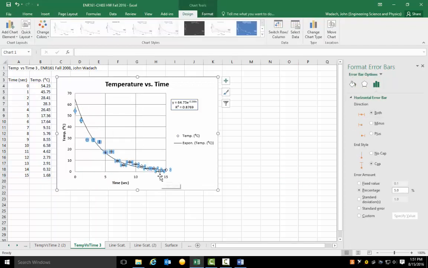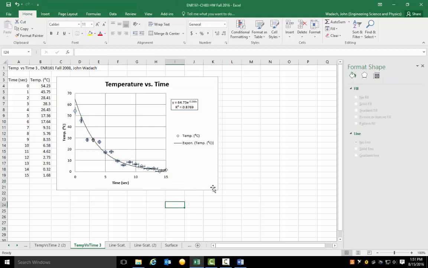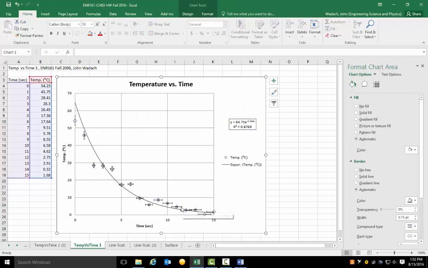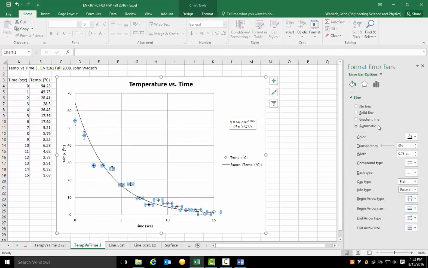Let's try to get the error bar. Okay, I was able to highlight the error bar. If you have a hard time highlighting the error bar because there's a lot of things, you can just make this bigger and then you can easily click on the error bar. So now I got format error bars.